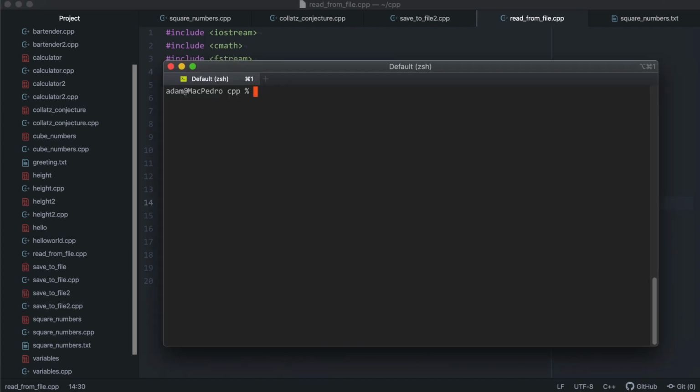So let's go ahead and compile it. C++ read from file.cpp, output into read from file. And then let's go ahead and run it, read from file. Is it going to work? Well, I'm going to give you a moment to follow what I've just done. Let's see whether it works for you.